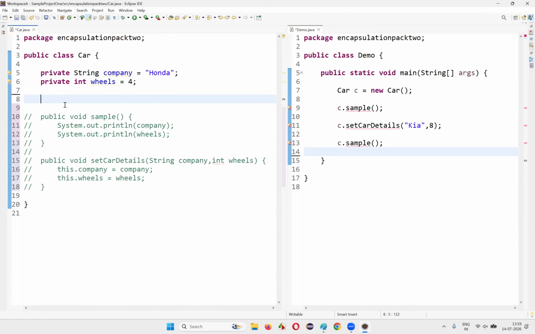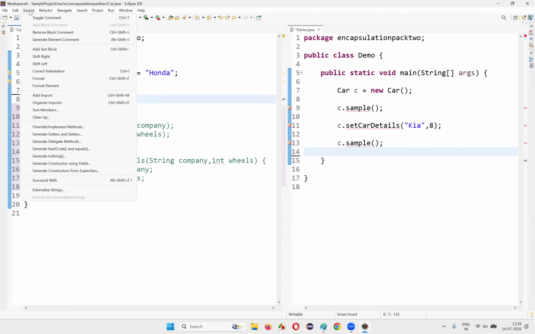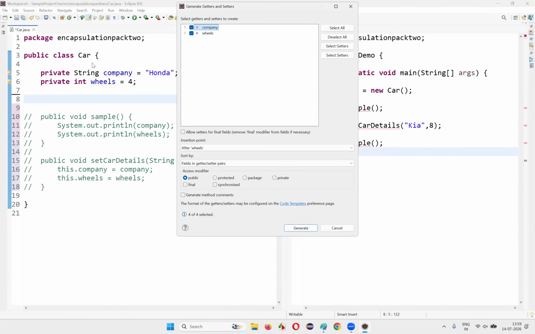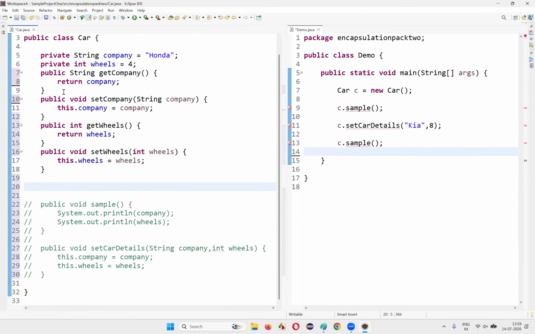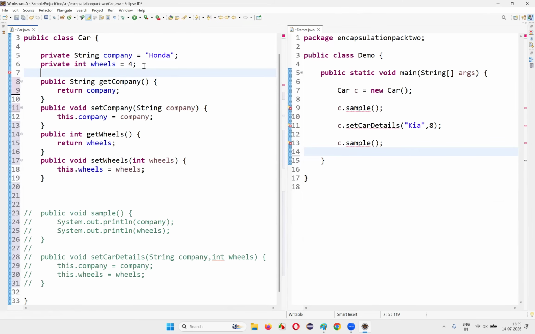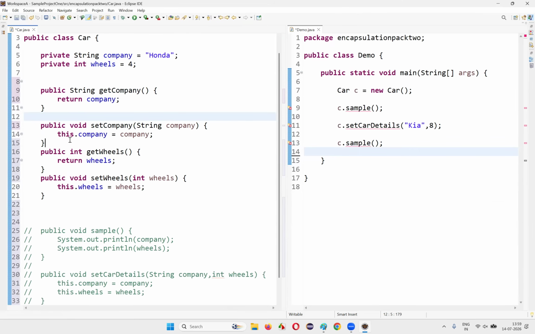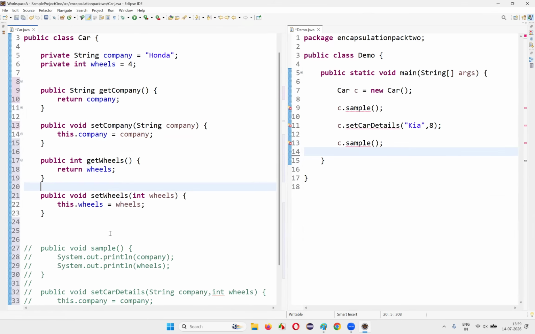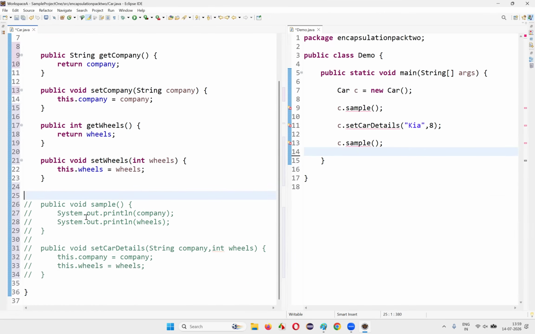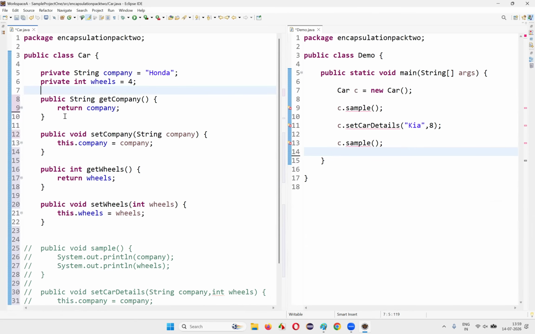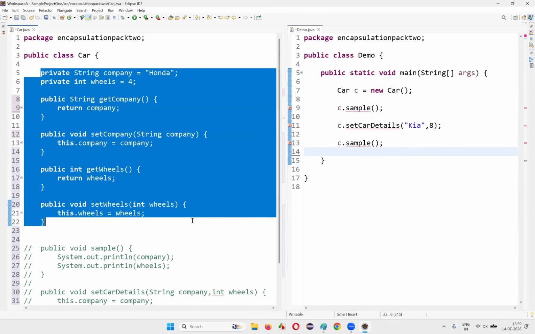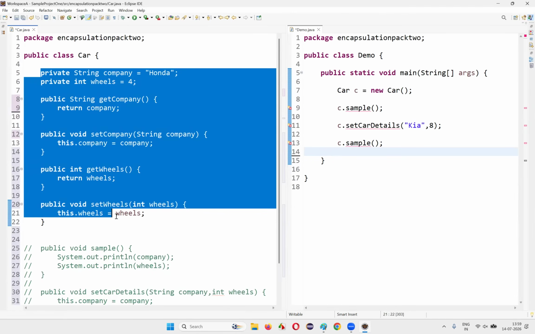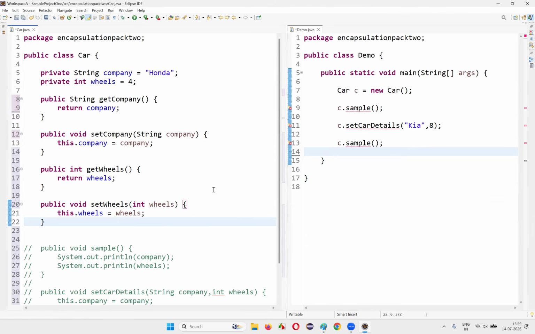For that, either you can write it manually, or just click on source and select generate getter and setter methods, and select the two private variables we have in that class. Generate. You see, now we have the getter and setter methods auto generated, guys. Get company is there, set company is there, get wheels is there, set wheels is there. Instead of depending on this kind of general methods, we can also create getter and setter methods here. And these are also called encapsulation only, guys. This is the proper way of encapsulation, which can be done using the getter and setter methods in Java.